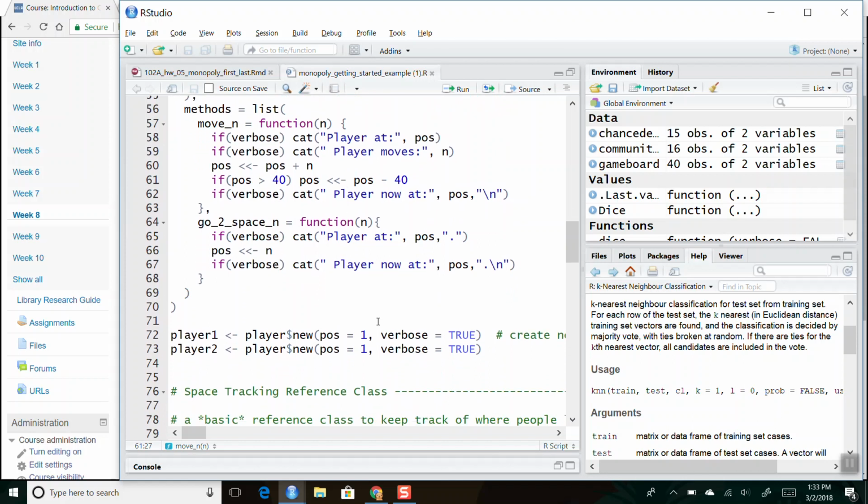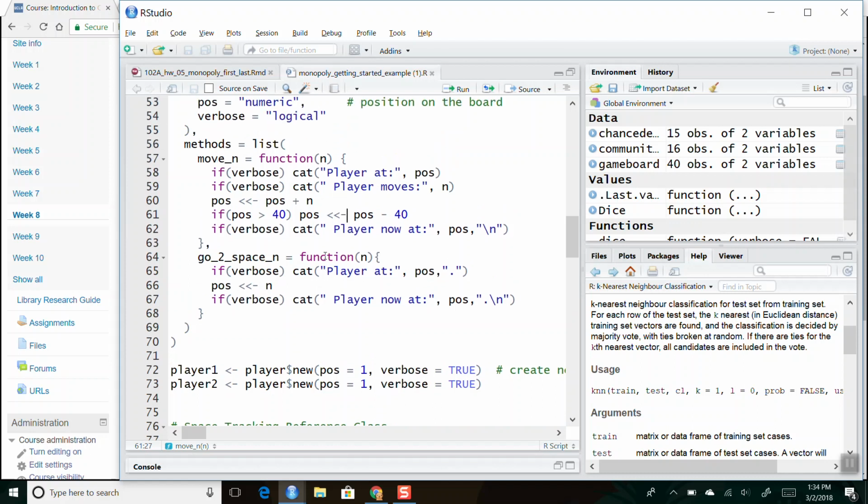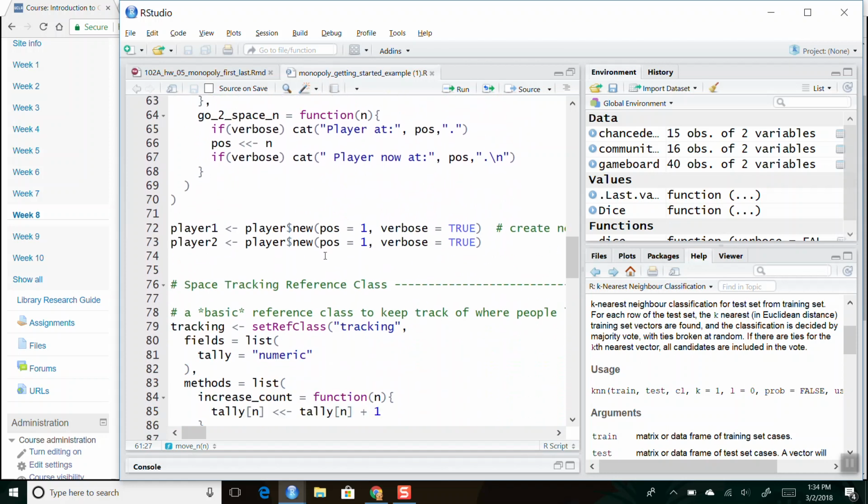And so here I'm going to just create 2 new players, okay? Player 1 is from the player reference class. We're going to use the new method, and we're going to start off at go, and we're going to say verbose is true. Player 2 is another creation of the player reference class. Start at go, verbose is true. Okay, so we do that.